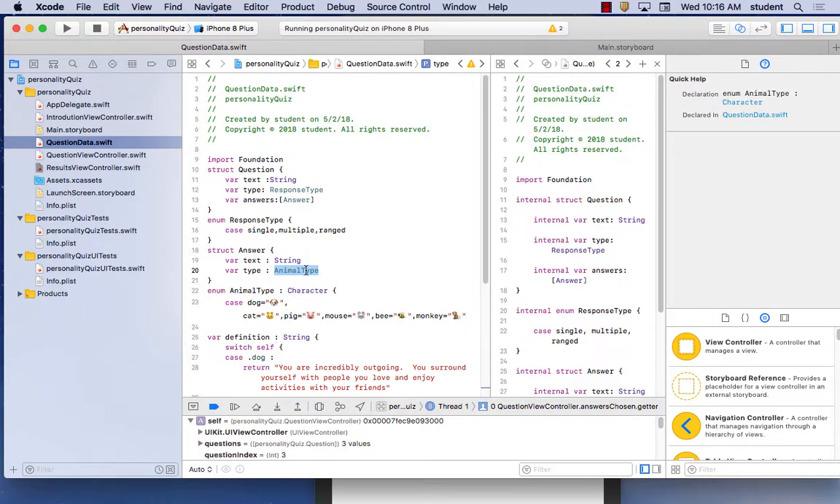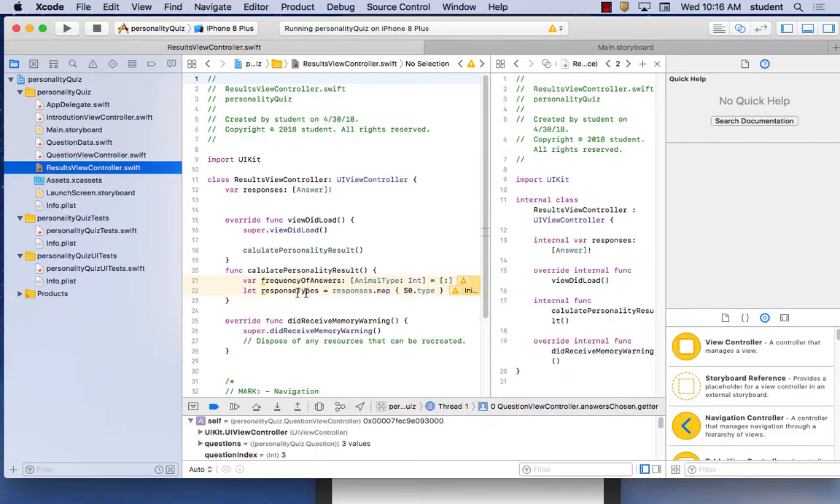I'm just trying to figure out where the data is coming from, right? So again, they're talking about pulling the data out of the answer struct. The type is the animal type, and it's corresponding to these animals here. That's where the code is coming from here. That's what this is referring to.